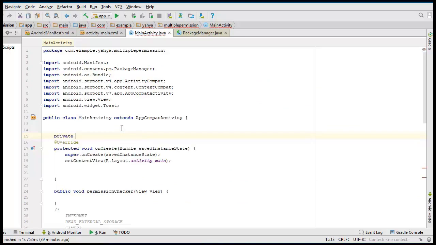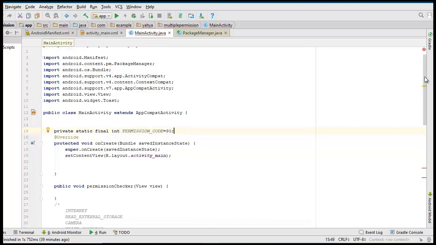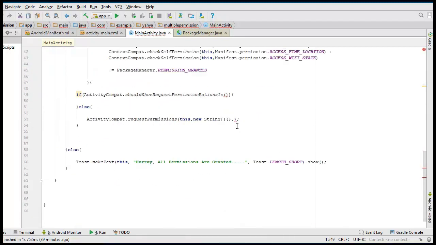So we use private static final int. In here I say PERMISSION_CODE, and you can write 19. You can also put any values instead of 19. So I'm going to put that request permission in here.